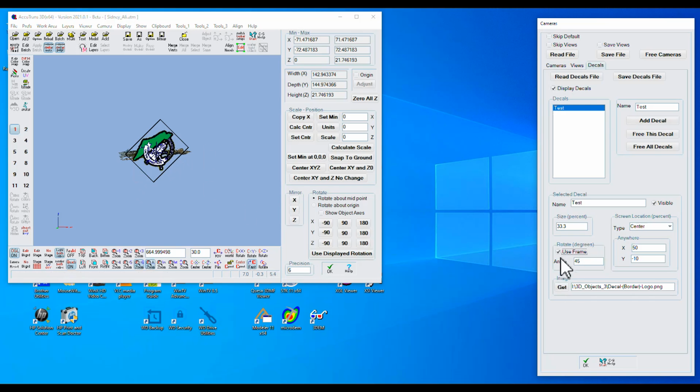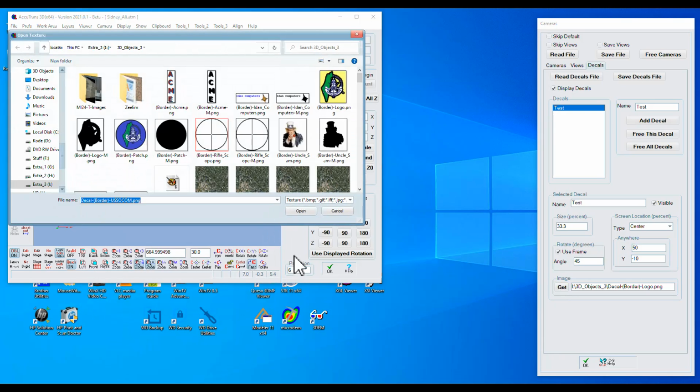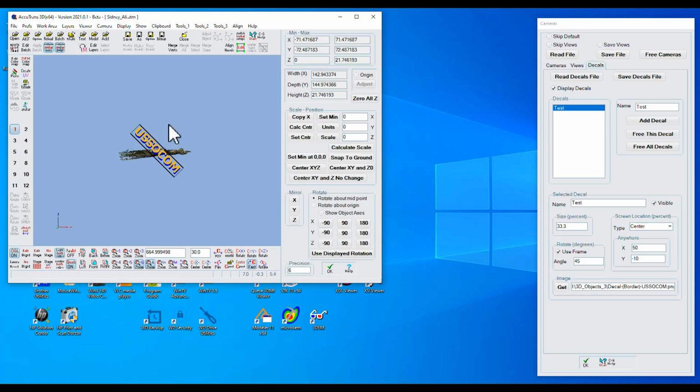Now, if we have one that has quite a difference between width and height, instead of being square or almost square, it will look even worse. So we'll take USCOM here, and it looks good here with the frame turned on, but if I turn frame off, it gets squished because there's not enough space. So for that case, we have to use the frame.